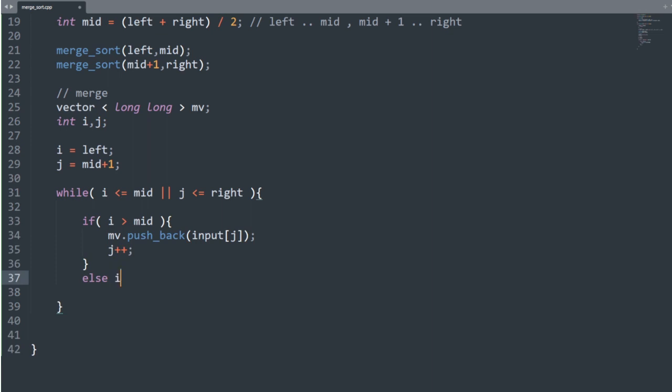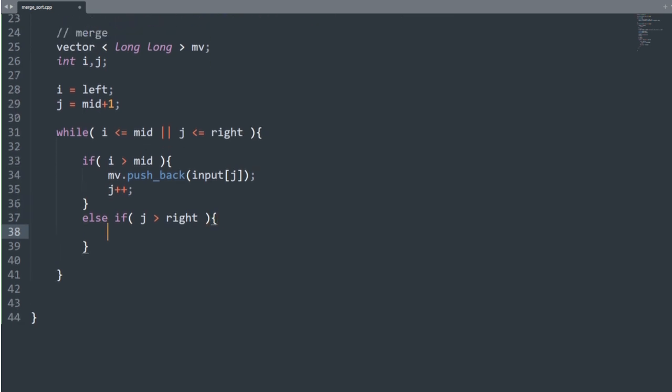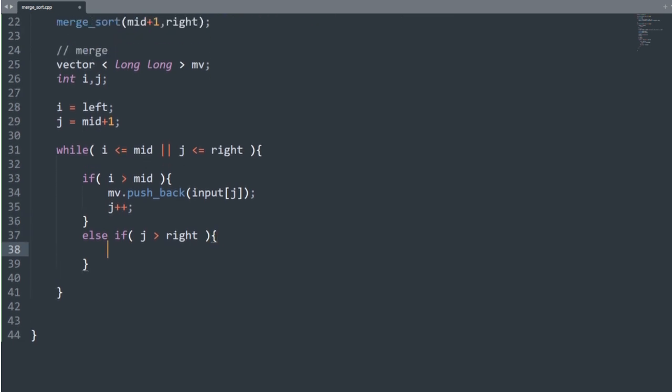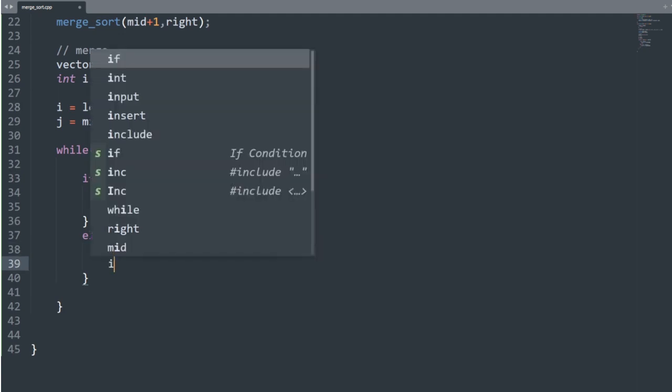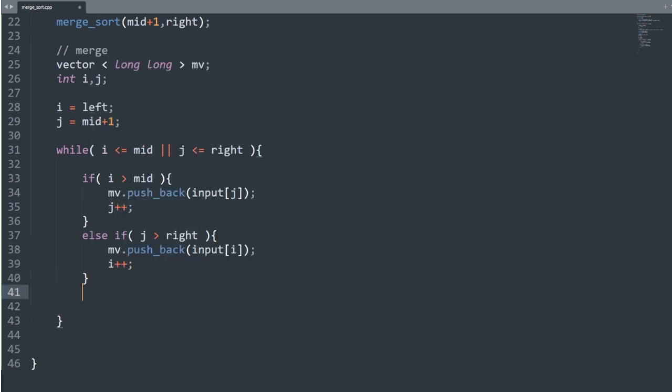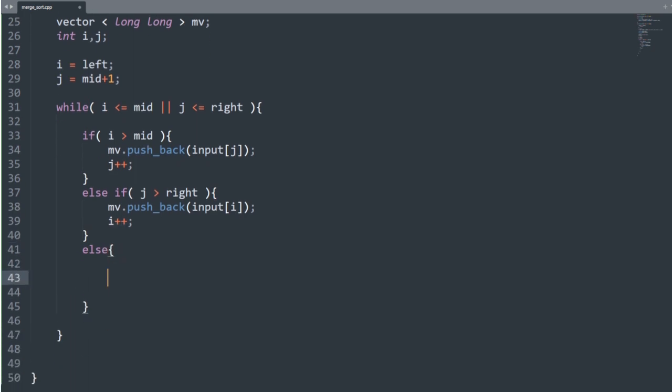Then we have an else if statement here. If j is greater than right, which means that j now points to an index out of the bounds of the subarray it is assigned to, we're just going to say mv.push_back(input[i++]). Otherwise, we're going to compare between the two elements.